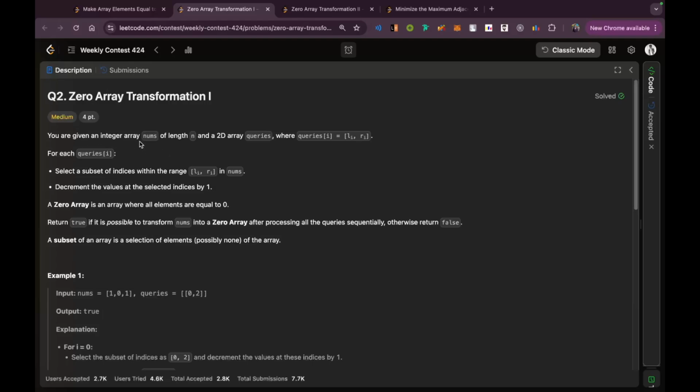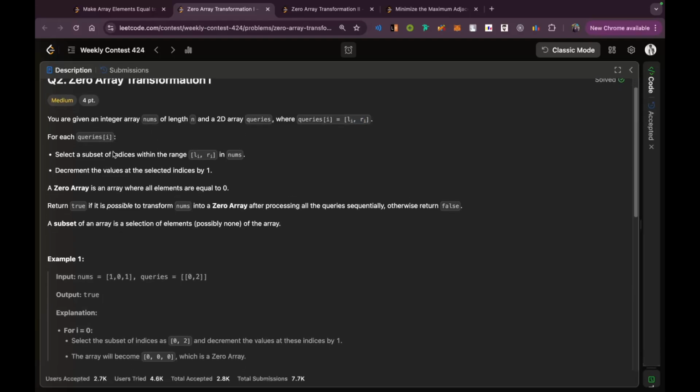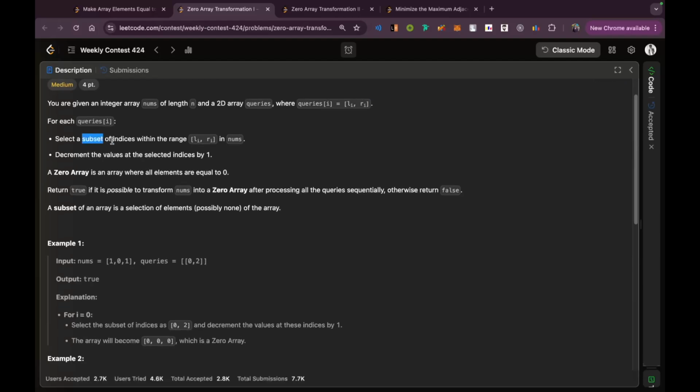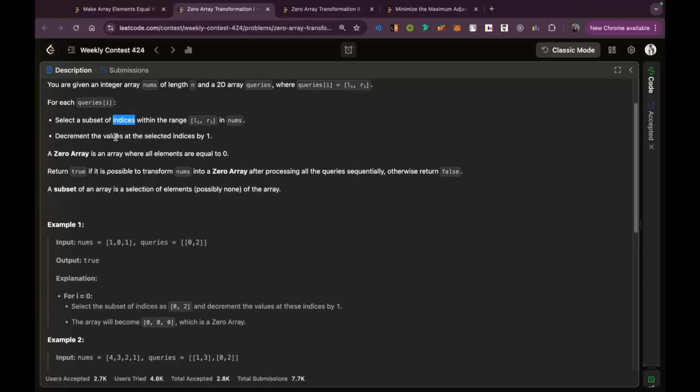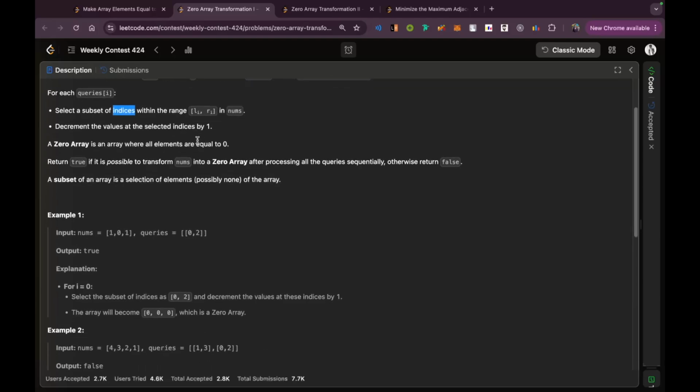They are saying you are given an integer array nums of length n and a 2D array queries where queries[i] is equal to [li, ri]. Okay, great. Now for each queries[i], you can select a subset of indices within that range li to ri in nums. You decrement the values at those selected indices by 1. And then we are saying our zero array is an array where all the elements are 0. So return true if you think it's possible to transform nums into a zero array by processing all the queries sequentially. Otherwise return false. A subset of an array is a selection of elements, possibly none, of the array. And this is what is given in the problem.